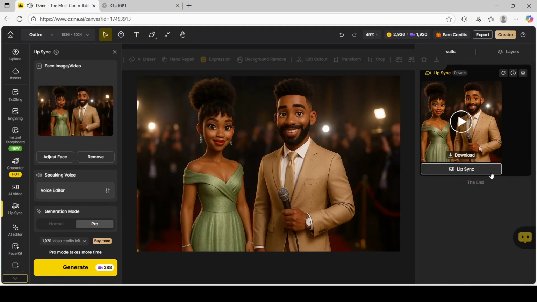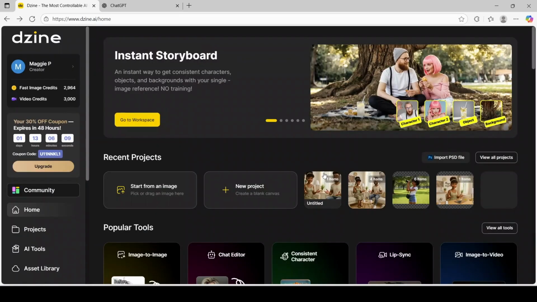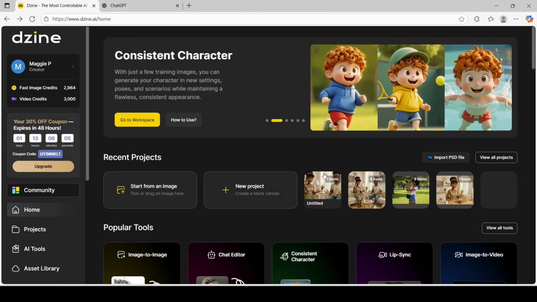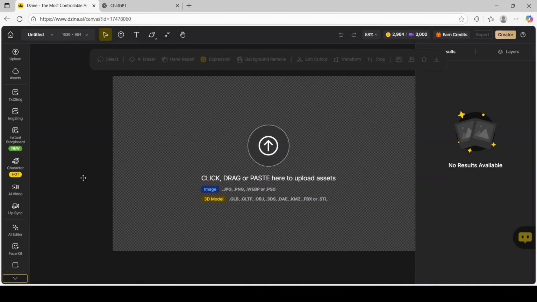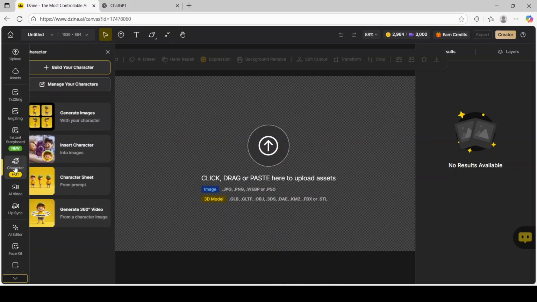And you're all set. You just completed your lip sync multi-character video. To create your consistent character or avatar from scratch, you will be clicking on New Project. And then you're going to click on 16 by 9 and hit Apply. Next, you're going to click on Character on the left tab over here.